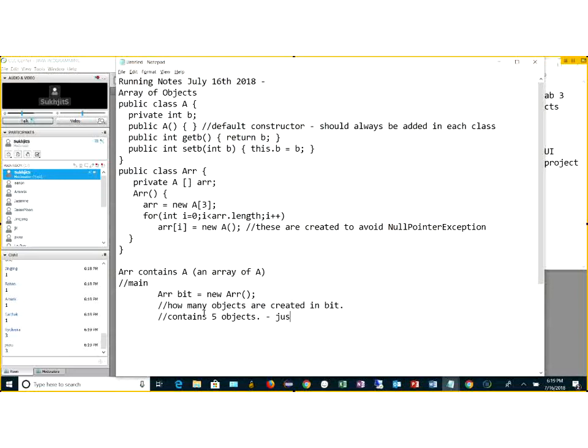So just count the number of statements containing new. Okay.